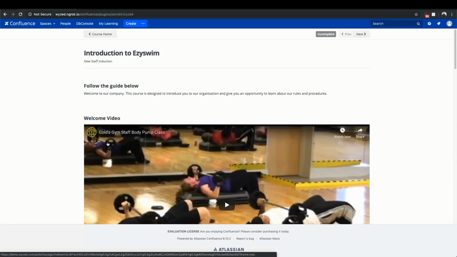And that's it. Very quick to set up and provides that easy, frictionless environment for your Confluence users to access their online learning.